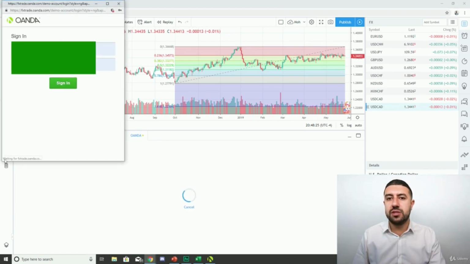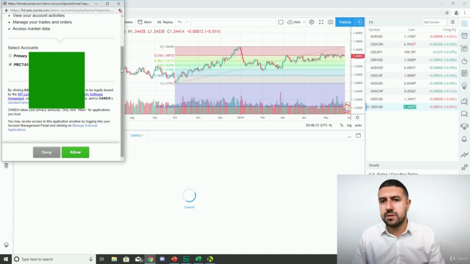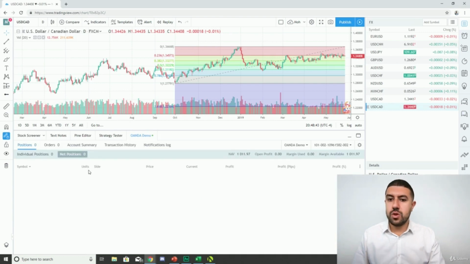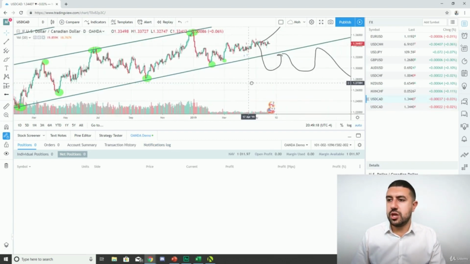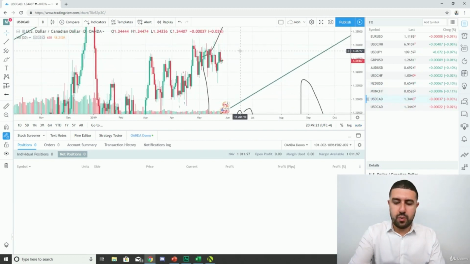It'll ask me for my credentials. I click sign in, and then it'll tell me which one do you want to use, and I'll use my practice demo account, I guess. Yeah, and then I click allow. Okay, we're logged in, and you see here I have individual positions 0, net positions 0. I have the same balance, and I can trade through here. So if I want to do a trade, I can select which currency I want to trade. So let's say USD CAD, and I'll go here on a 1-hour chart.